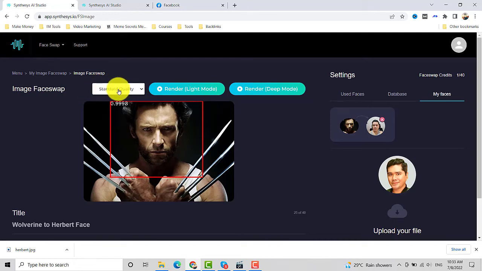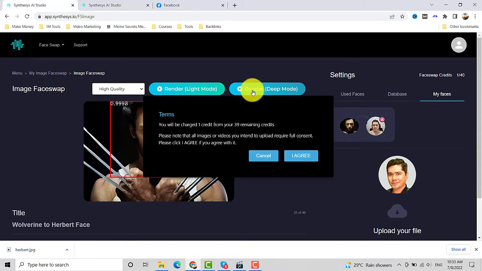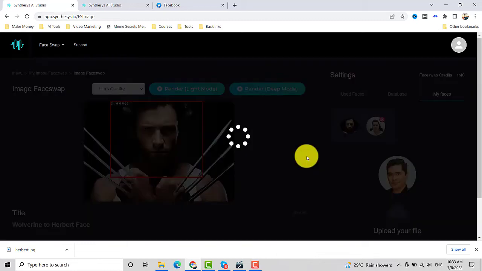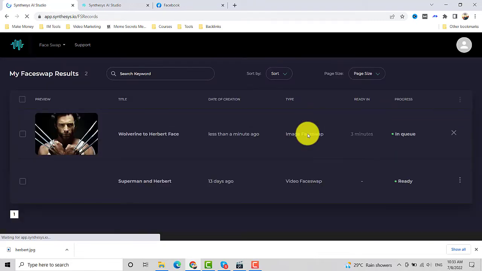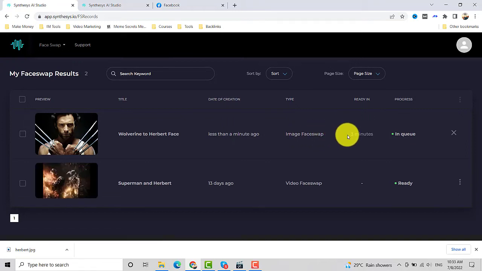Then after that, you can select the quality of the image, for example, high quality. You can render late mode or you can render diff mode. Let's try this render diff mode. You will be charged 1 credit from your 39 remaining credits. If you buy the front end, you can get 40 credits per month, with the commercial license. So let's click on I agree. Let's wait about 3 minutes to complete the rendering of this FaceSwap image.